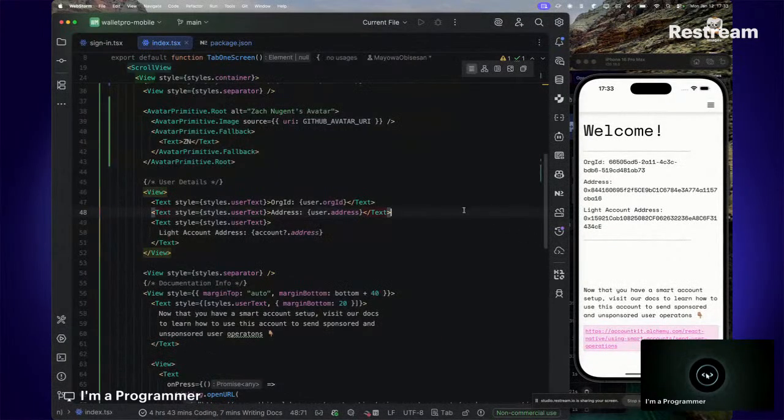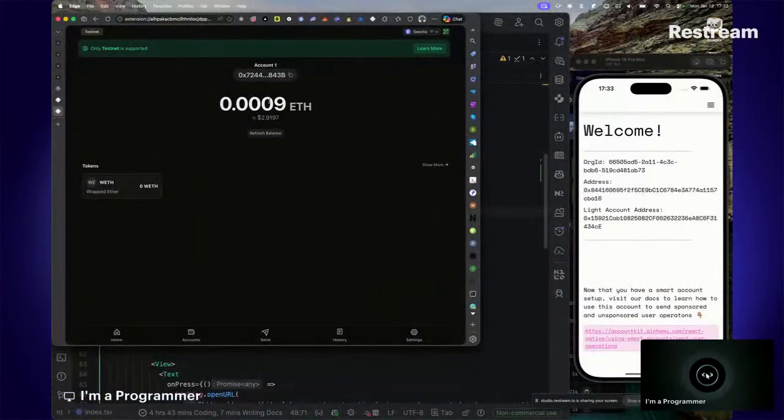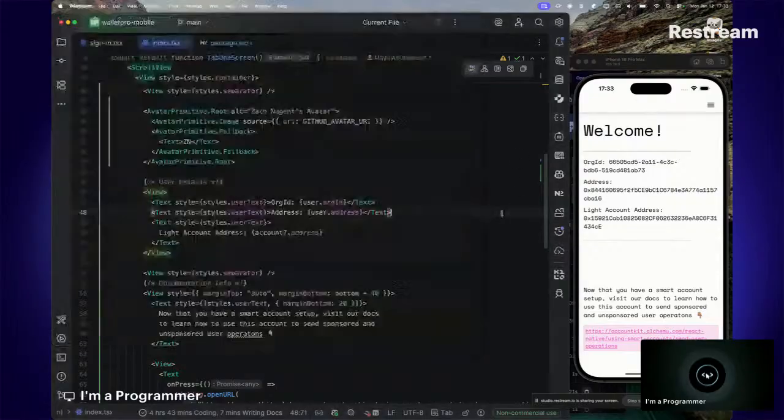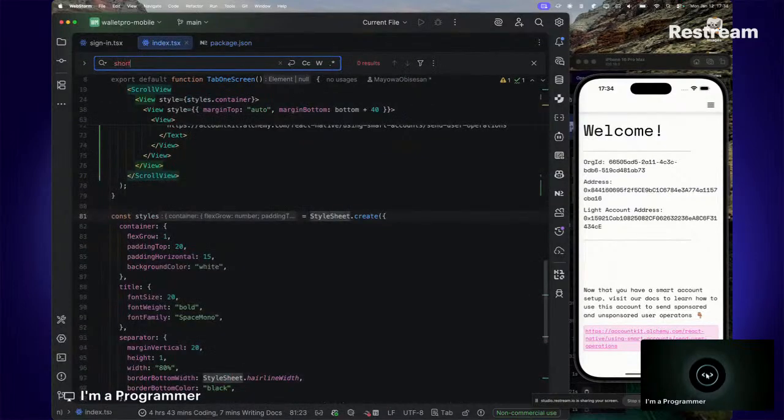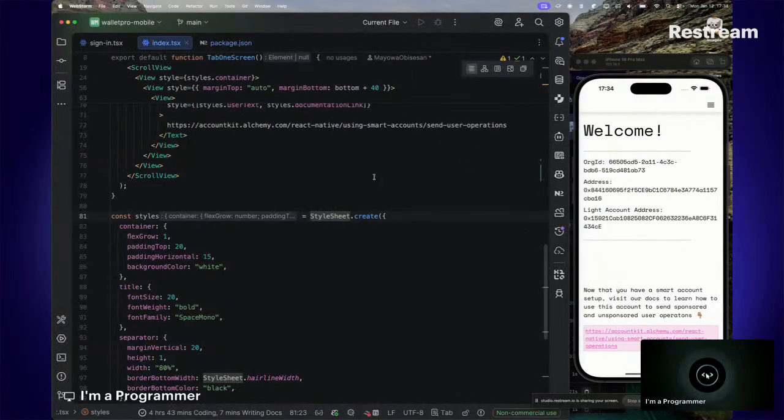Okay, so what else? Now let's get started with this. First thing first, this is the account, right? We don't have an account, but we have this. So what I'm going to do is create a shorten address function. Let's see if you have something like this. Shorten address across the file. We don't have any function like that, any functionality that helps us shorten our address.